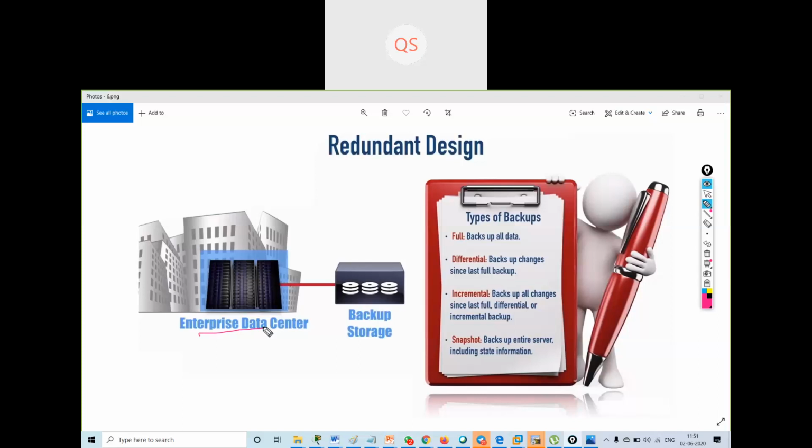So I need to have a backup of my data. How can I have the backup of my data? The types of backup are, first, full backup. Full backup backs up all the data. If I'm doing a full backup, whatever my data is, it will be fully backed up.